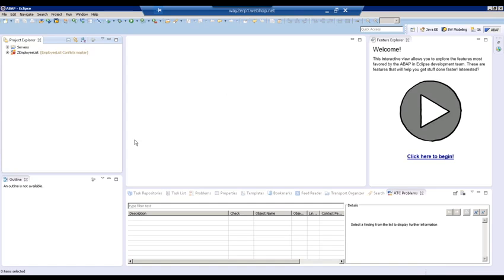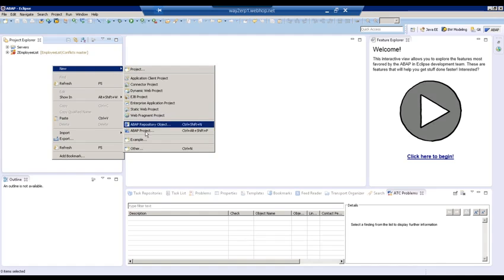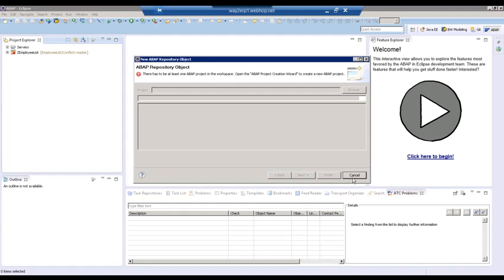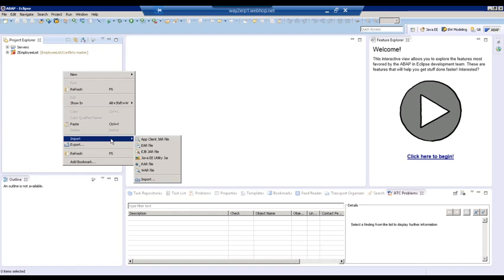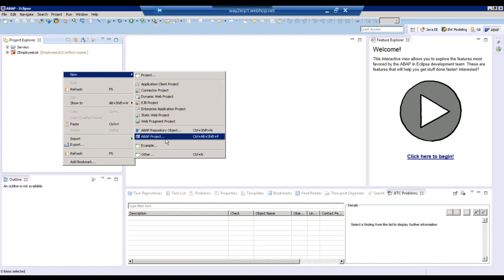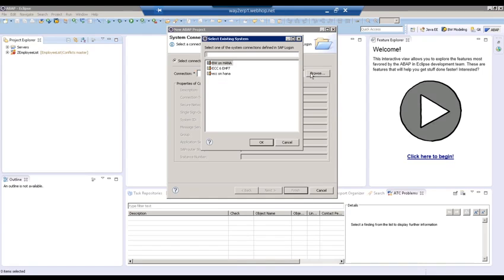Now we've got it open. Right click on the left, new. One second, let me check the option. New ABAP project. Yes, perfect. So new ABAP project, and now you have to select your system here. Click on Browse, and I'm choosing my SAP S4 HANA system, ECC on HANA. Click on OK.